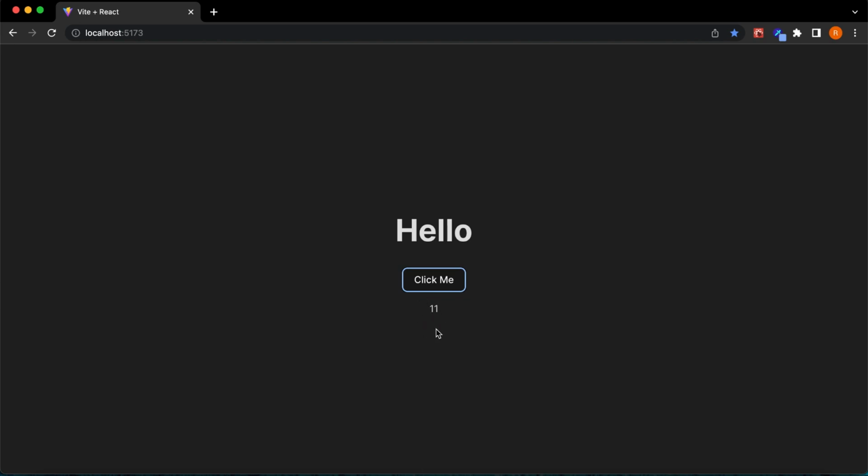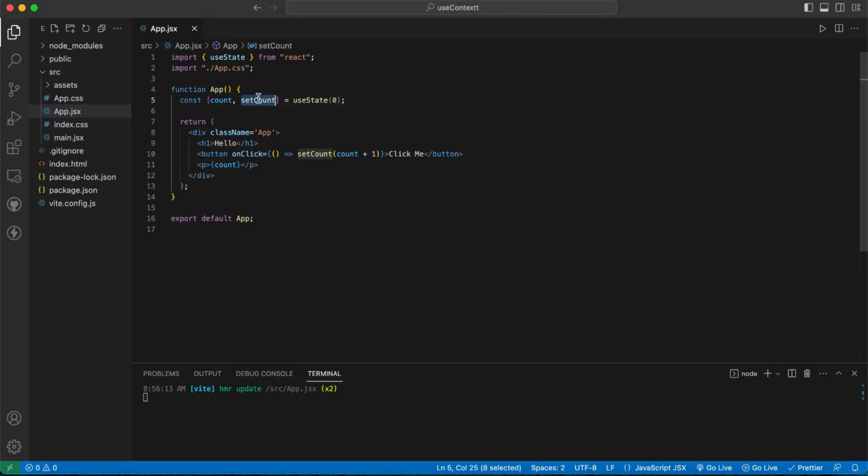The initial value is 0, and when set count is triggered at the bottom, when we click the button, it increases its value. The increased value is stored via set count, and it gets passed to count, and that's how the state works.